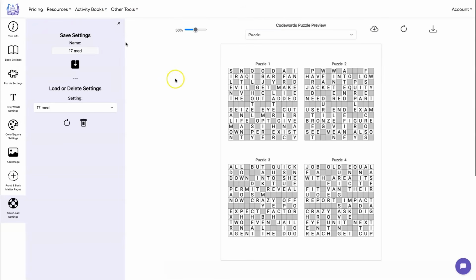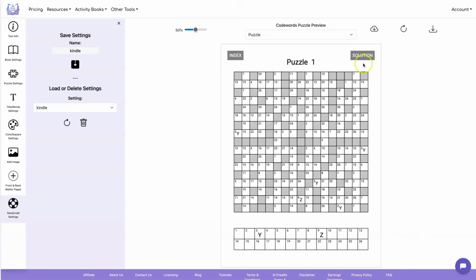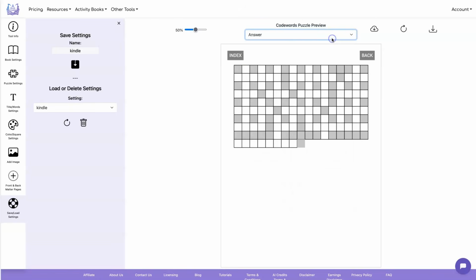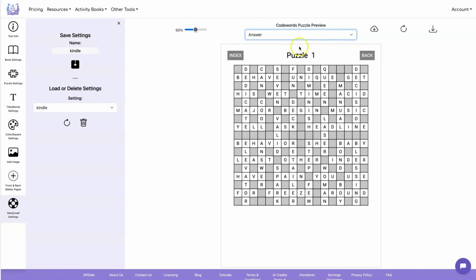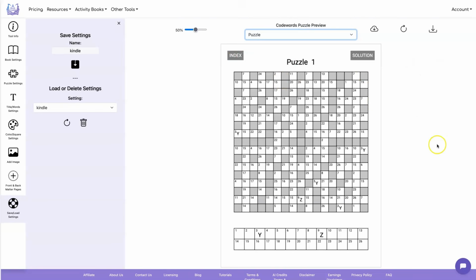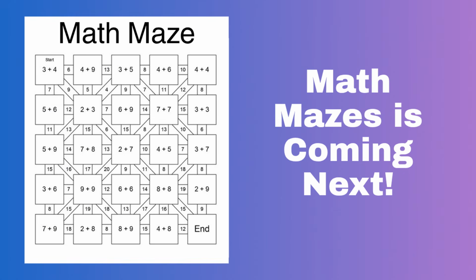You can also generate interactive PDFs for Kindle Scribe or other devices. I have settings already stored for Kindle, so let's go ahead and load them. Let's do a refresh. So now when you download it, you will have an interactive PDF with all the links just like you would have with any of our other puzzles. And that's the new Codewords Puzzle Creator Tool.